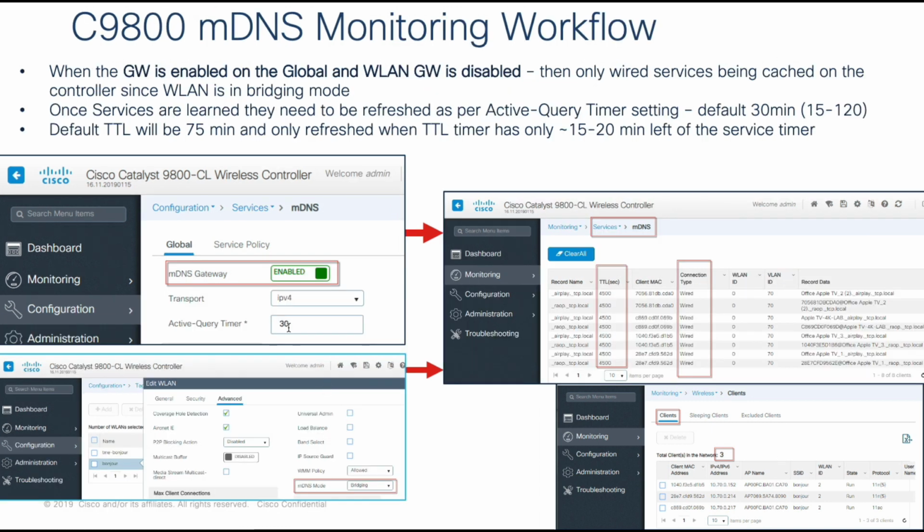In this next step, as you can see, we are demonstrating that MDNS gateway services are enabled on the global level and they are disabled on the WLAN level. So MDNS mode on the WLAN is in bridging mode, not in the gateway mode. As you can see, now when you go to monitoring mode, all the services that are being advertised or available on the controller are only wired services. There are no wireless services available or cached on the Catalyst controller.